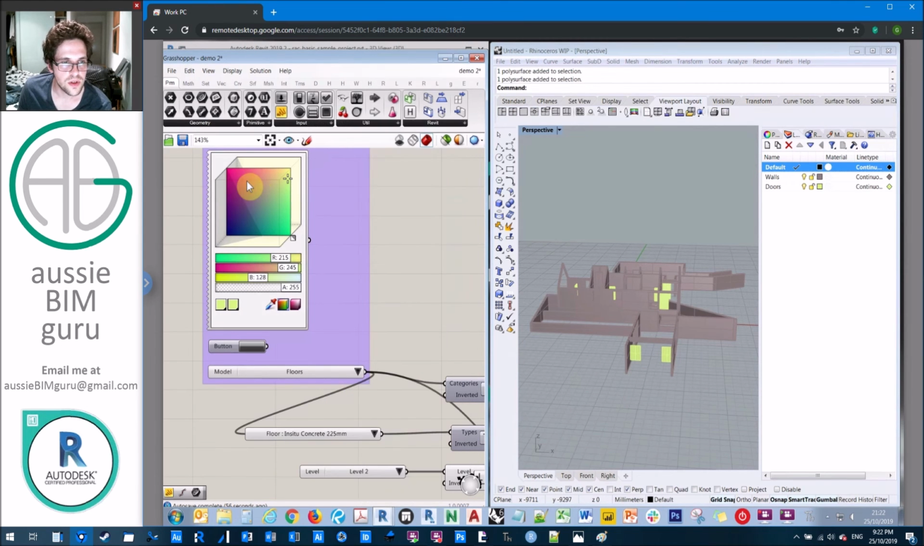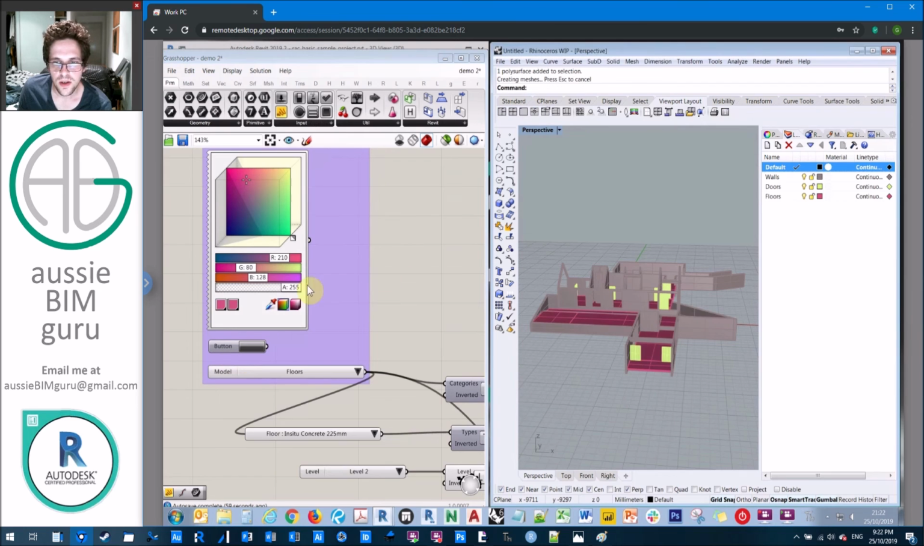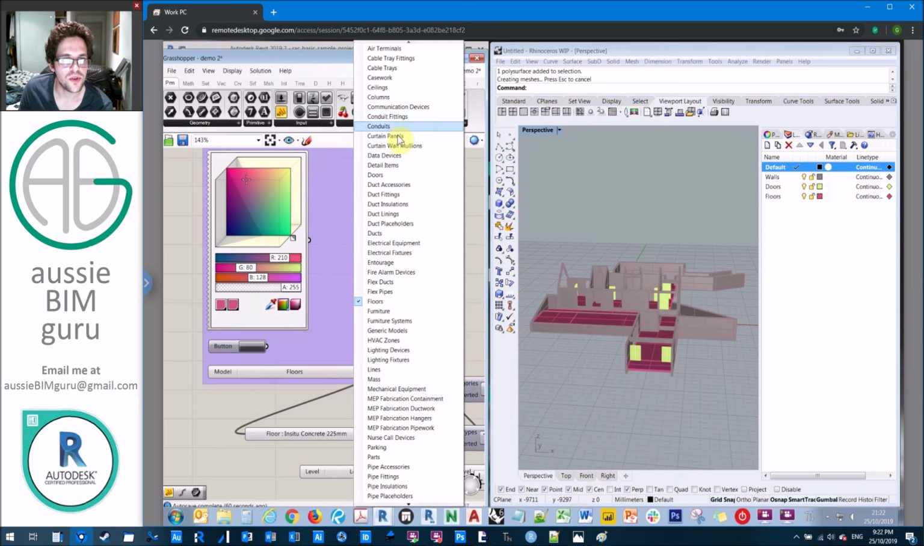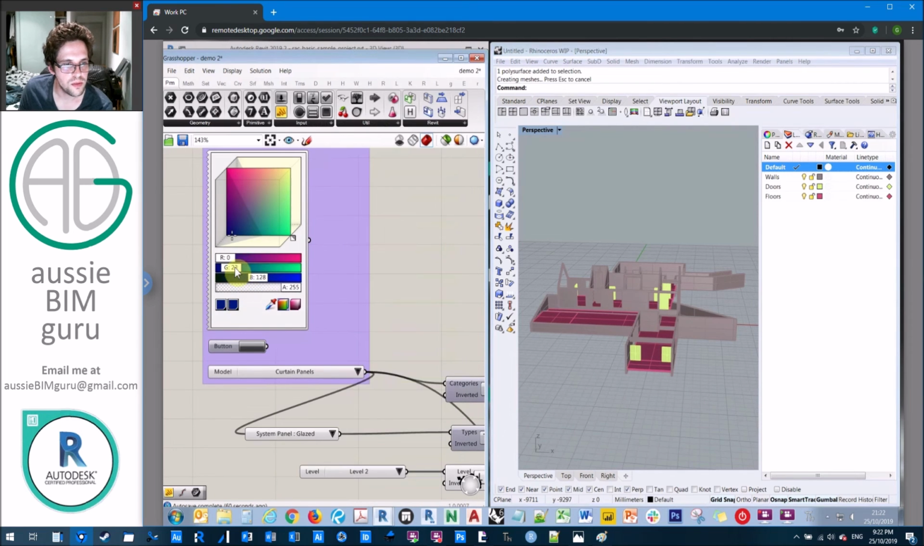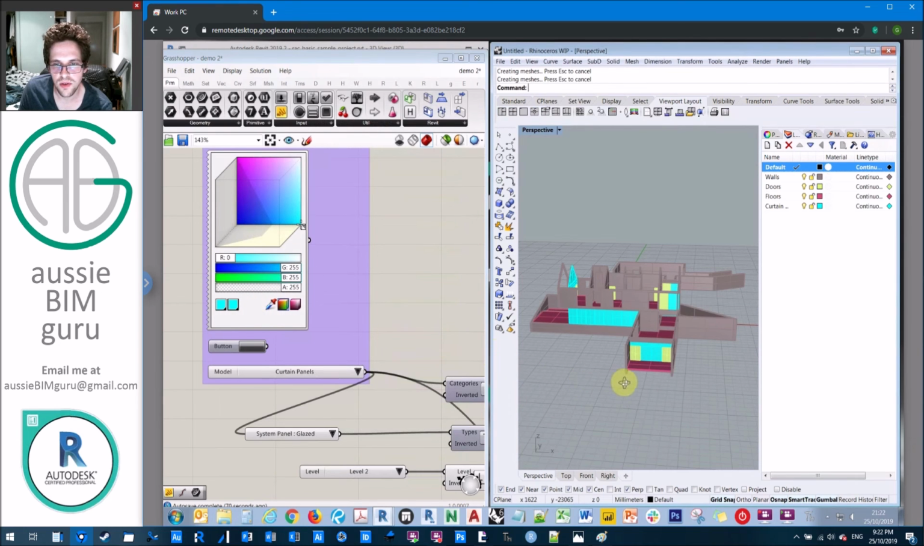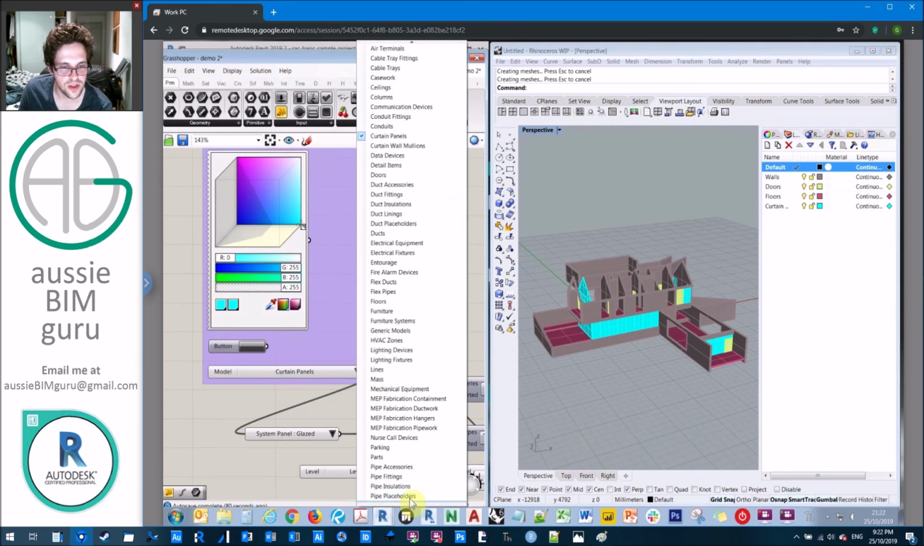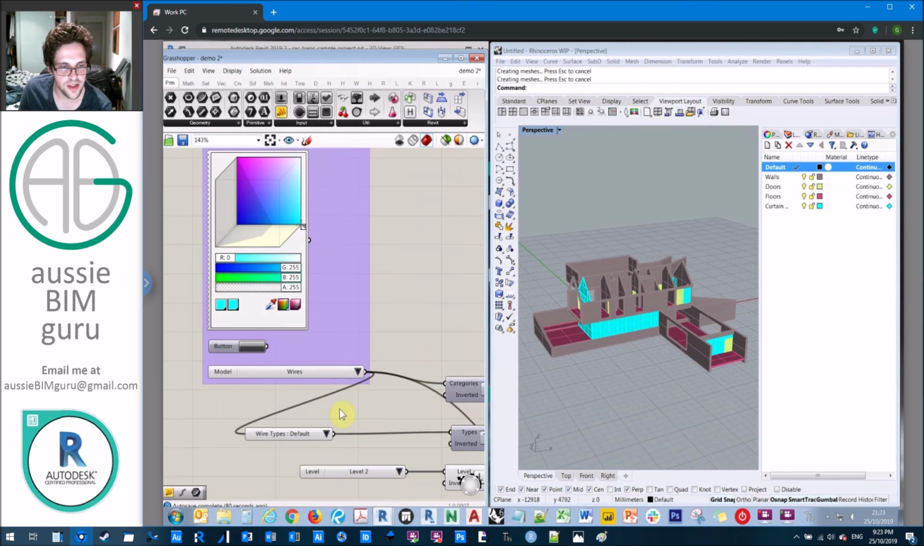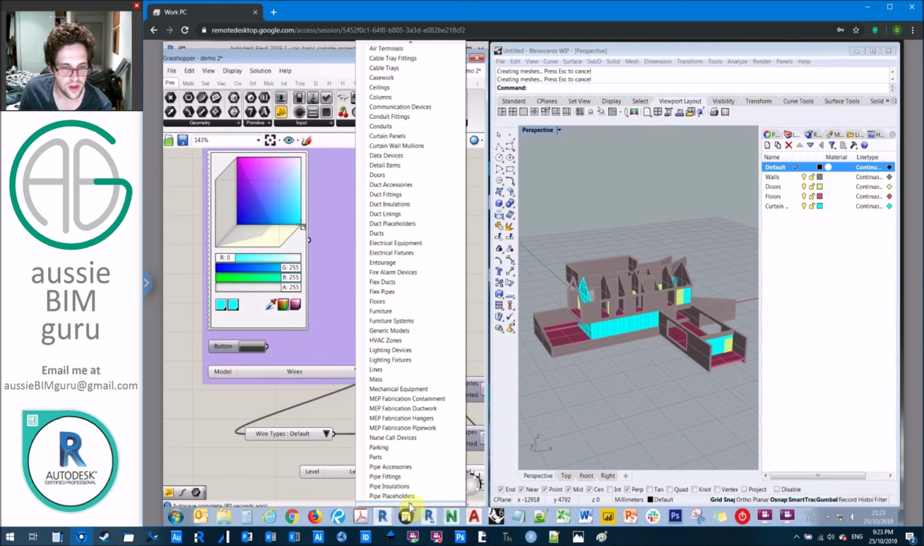Let's just go floors and bake, and we'll get probably curtain panels, and we'll do curtain wall mullions as well. So we'll make our curtain panels like a blue, but we'll make it quite a light blue. Cool. Baking our curtain panels, and there they are. Let's do the same for our windows as well, actually, because windows and curtain panels pretty much do the same thing in this model. But you can see how easy it is. We can just keep going through and pretty much bake whatever we want until we're done.